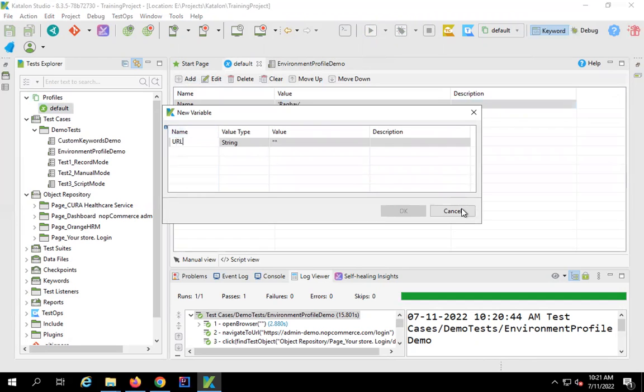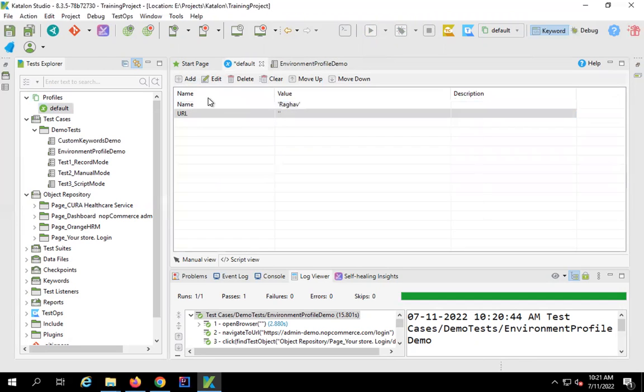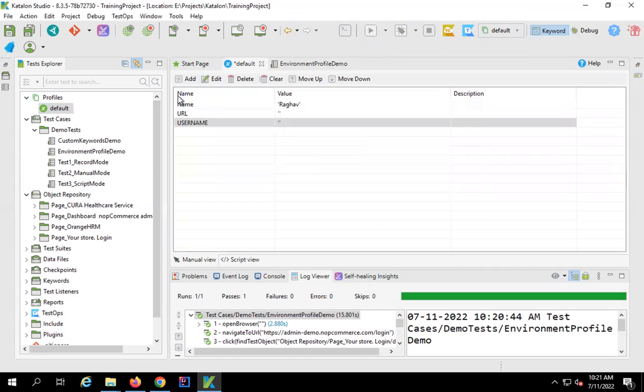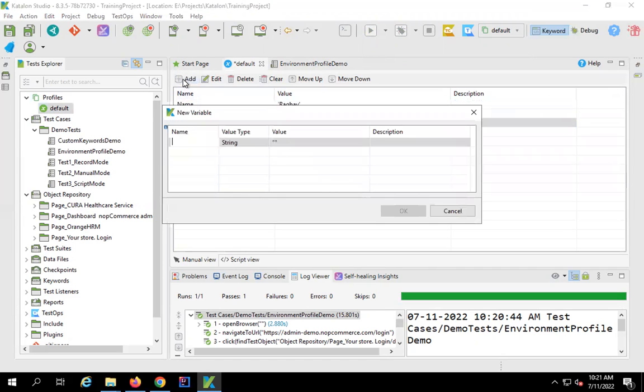and I will create a variable called URL. I will create a variable called username. And I will create a variable called password. It's your choice if you want to use uppercase or lowercase.